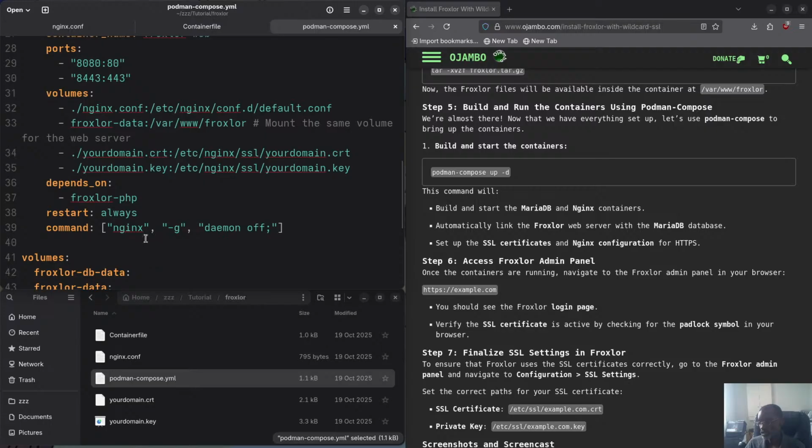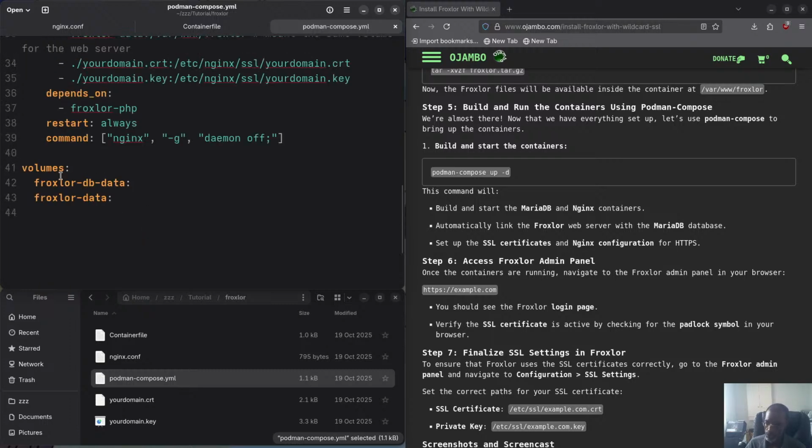So in this case, you have to do this manually: nginx -g daemon off. We can run it like this, or we can also put this inside our container file, which is probably easy. This is a good spot to put it. And here are our volumes: the database data and just the data. So that's it for there.